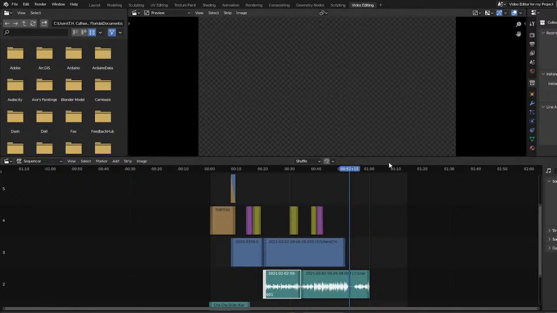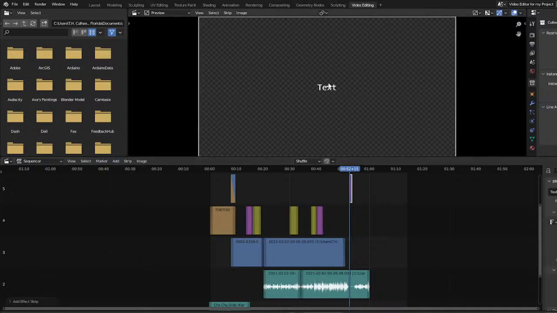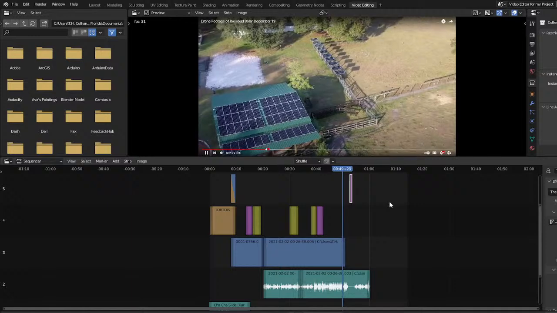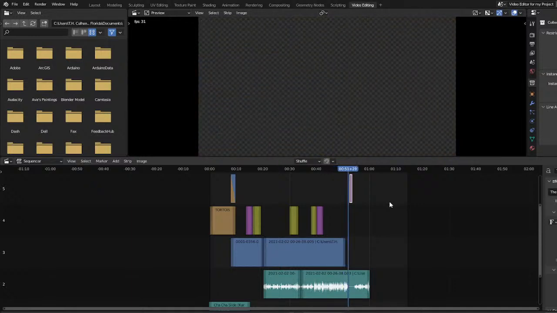All right. And of course, you can add the end if you want to using the simple text generator and come here and say the end. Boom. And then move that, slide that into place. Maybe right up to it so it comes in right then.